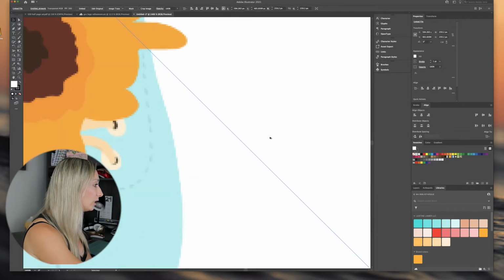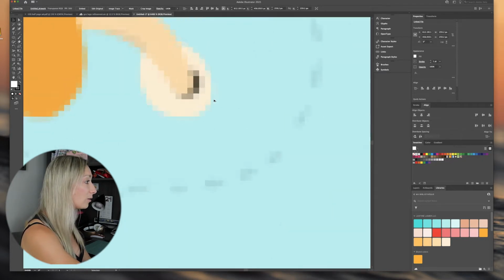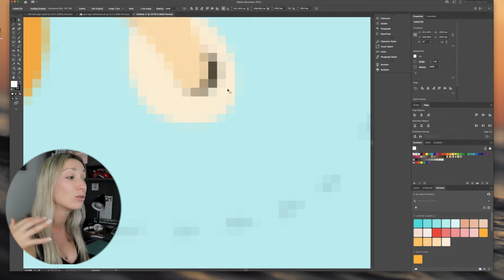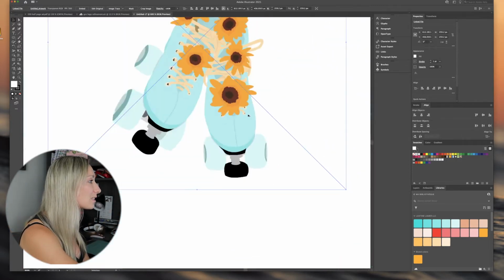If I go really, really close to my drawing, you can see that this is pixelized, okay? You can see a lot of different little squares, and those squares are the pixels. So when we vector our drawing, those pixels are totally going to disappear because it's going to be vectored. All right, so let's do it, let's vector it.